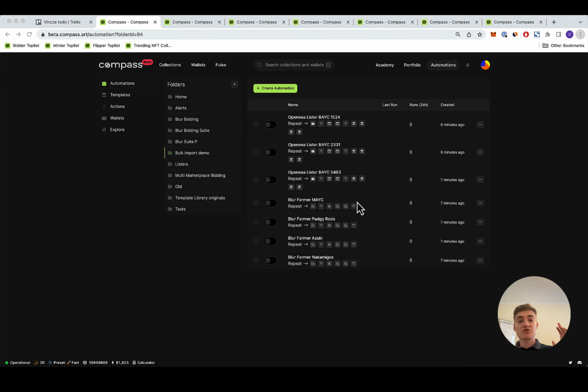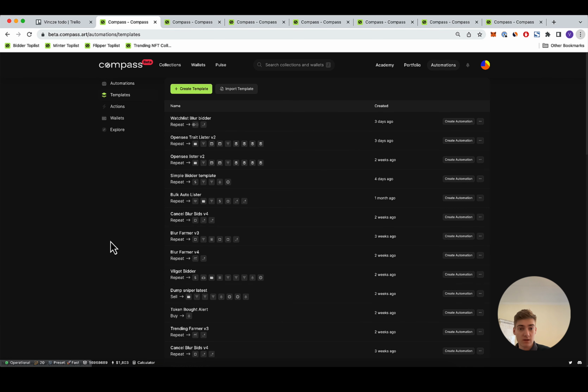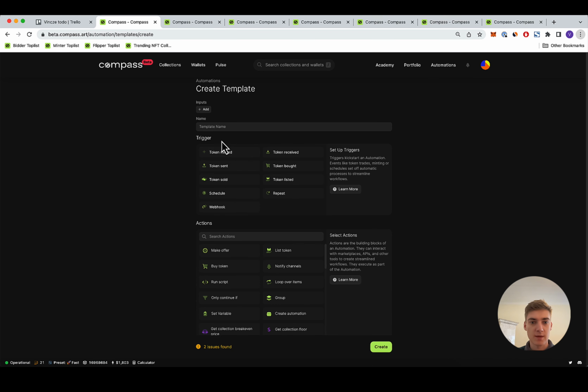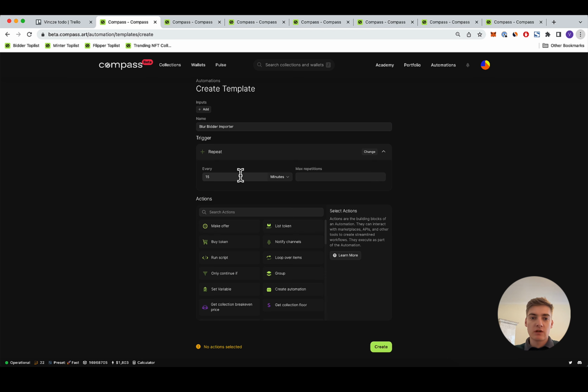So for that, we can create a bulk importer template, which is an automation in and of itself, whose job is to run once, take a list of collections and create an auto bidder, let's say, for each one. So we head over to templates, click on create template. We add a name, bulk bidder importer, and we add the repeat trigger, but we only need to have this automation run once. So we add repeat every 1 minute and stop after 1 repetition. And now here comes the trick.